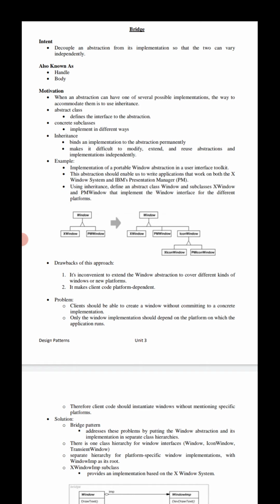We need to use inheritance, but inheritance binds, in the sense links, an implementation to the abstraction permanently, which makes it very difficult to modify, extend and reuse the abstraction and implementation independently, so that the two can vary independently.